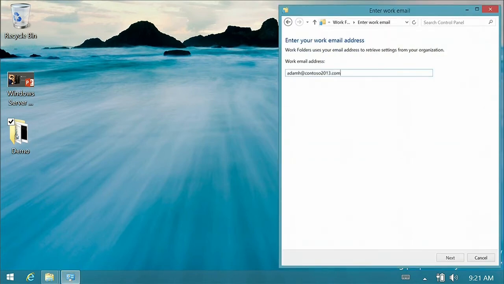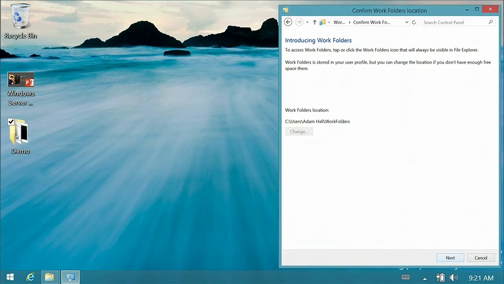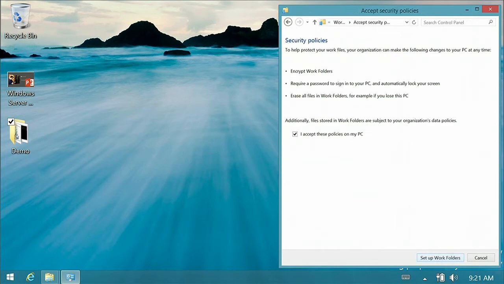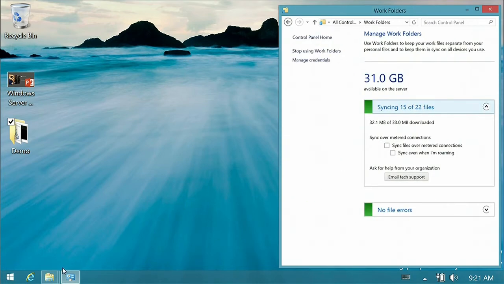It's going to ask me for my email address, which I'll type in. Click next, and it's now gone off and discovered where my work folder sync share is. It's going to tell me where it's going to store those files. I could choose another drive. I click next, and again, it's going to ask me to accept the policies that may be applied to my device as a result of putting corporate data onto this. This includes things like PIN codes, but also the encryption of the data as it comes down. I'll choose to set up work folders. That's now going to finish, and the files are going to synchronize now down in the background. You can see that they're coming down.